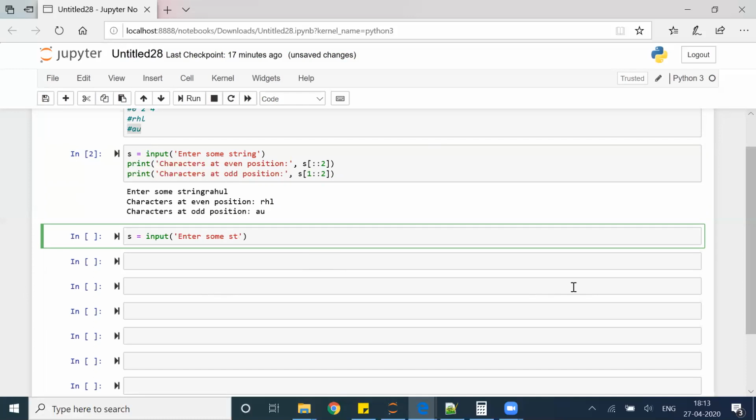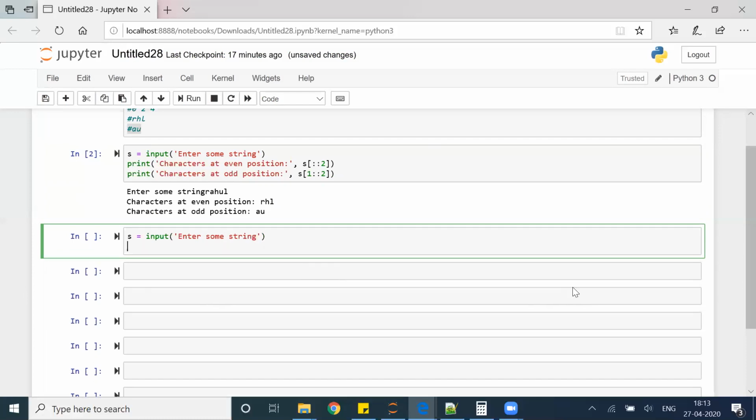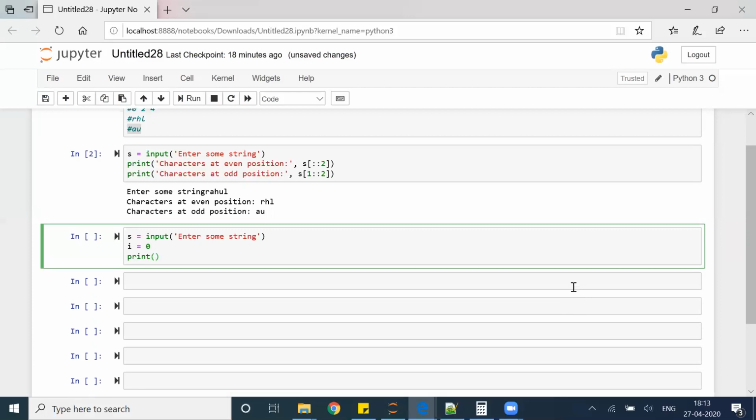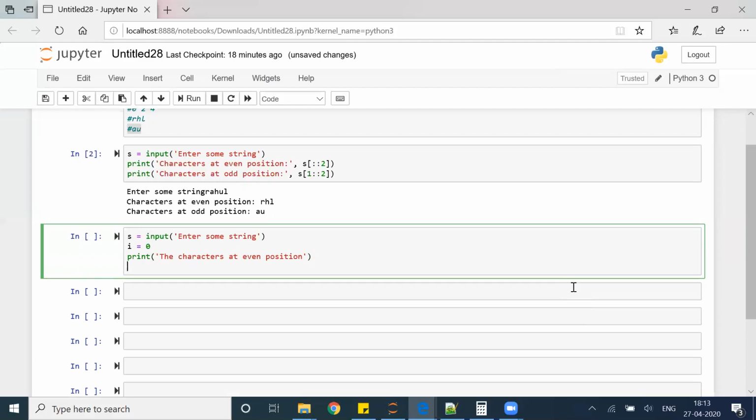Enter some string, and after that I'll put i is equal to 0. I'm creating a variable called i and assigning it a value of 0. After that, what is the next thing? Print the characters at even position. And here I'll write one logic. First of all, let me write this logic and then I'll try to explain it.